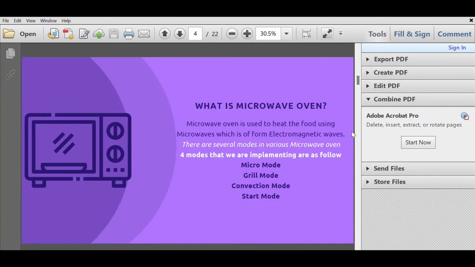We will start with what is a microwave oven. So microwave oven is a device which is used to heat food using microwaves, which is in form of electromagnetic waves. There are 4 modes which can be implemented in a microwave oven, which are micro mode, grill mode, convection mode and start mode.